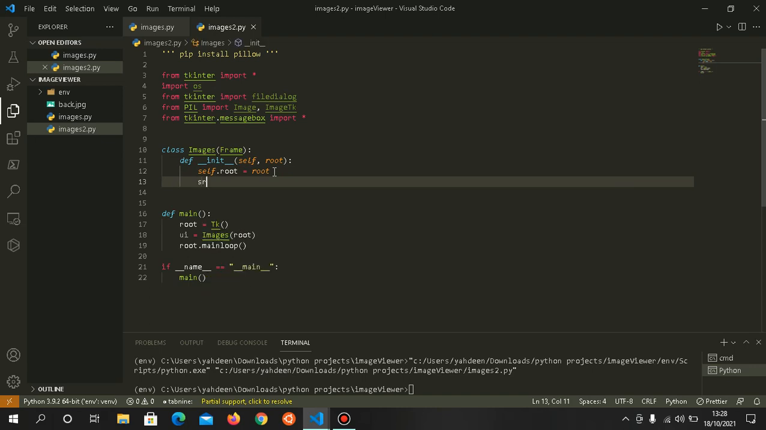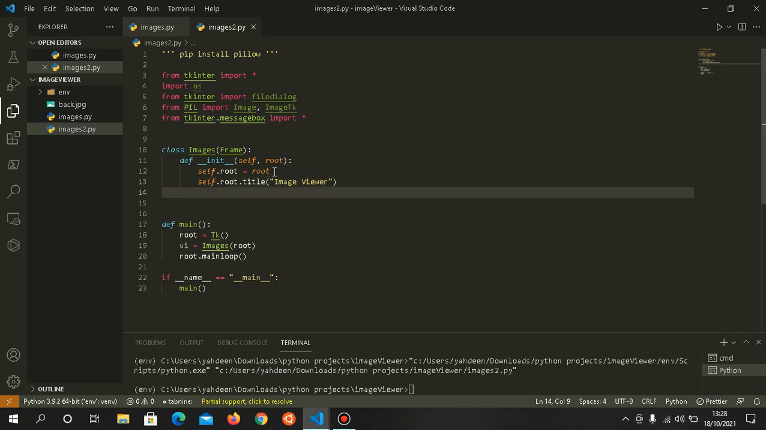So let's do self.root.title. This is our title for the window. It's up to you for the name of the application, but I'll just do Image Viewer. That's the name I'm giving my application. You can name yours anything you want.